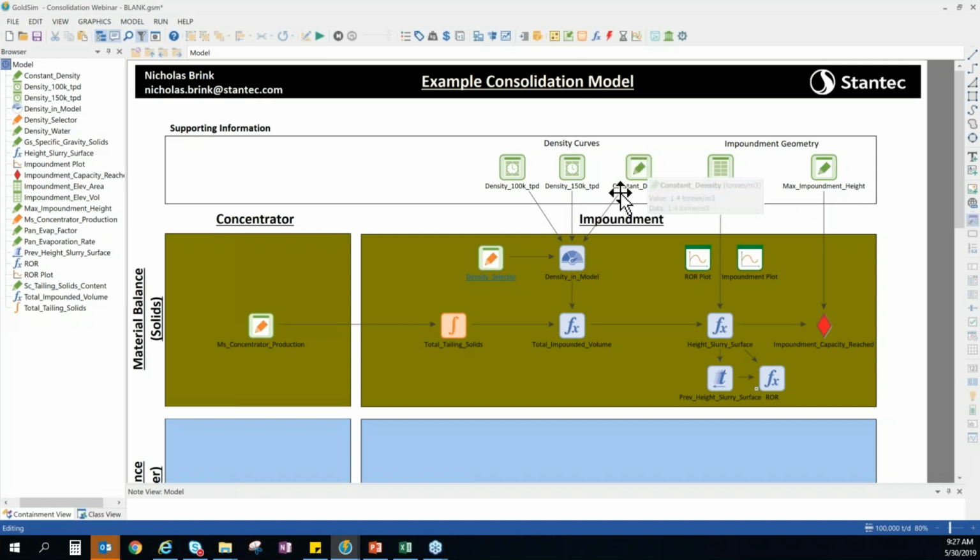We'll see if we have time. We'll run this model in a couple of modes to see the difference between constant density and then bringing in our actual consolidation calculations. We've brought in the impoundment geometry in terms of our elevation volume curve. And again, this is the curve that was shown in that PowerPoint slide. And then we've brought in just a maximum impoundment height. This is just a static value that we'll use to evaluate when our impoundment reaches capacity.